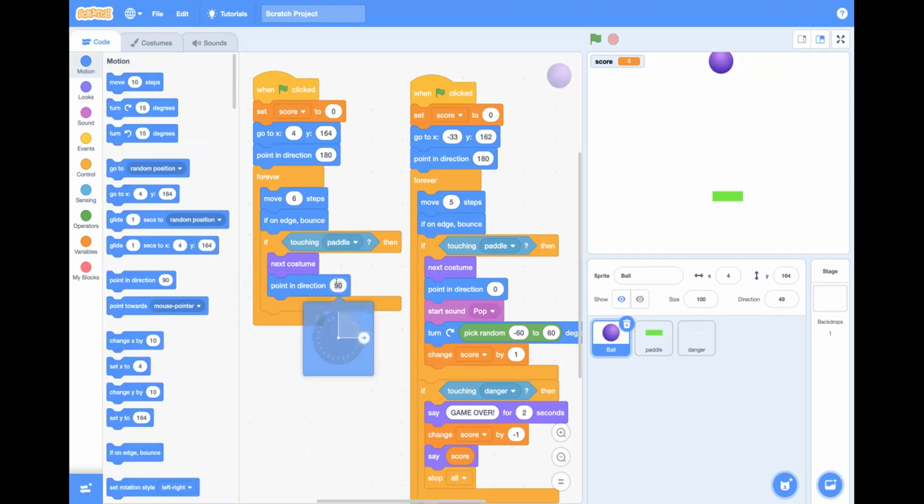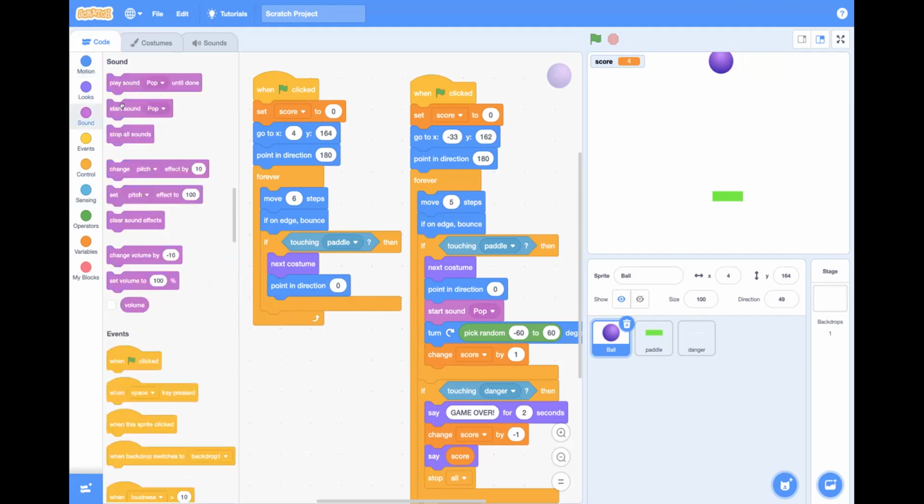And instead of 90, I just change this to 0 by either typing here or moving this arrow such that the ball will now point upwards. And after pointing upwards, it should play a pop sound. So I say sound, start pop, or any sound that you want. There are a lot of sounds. When you go to sounds, you can get a lot of sounds, as we are going to see tomorrow.